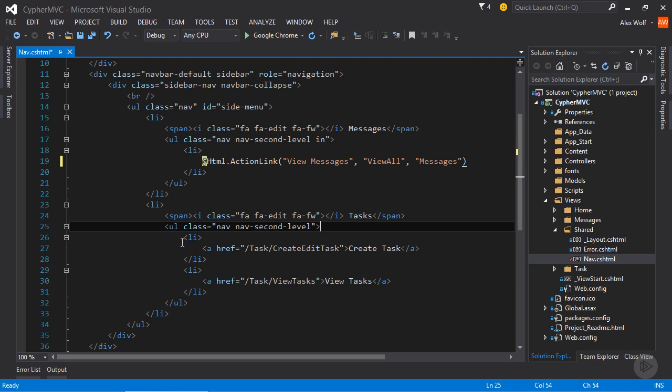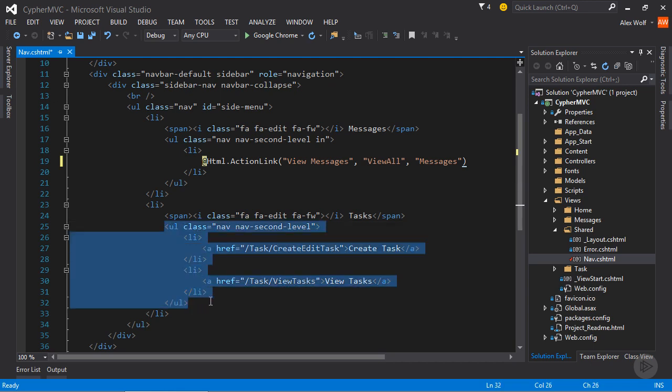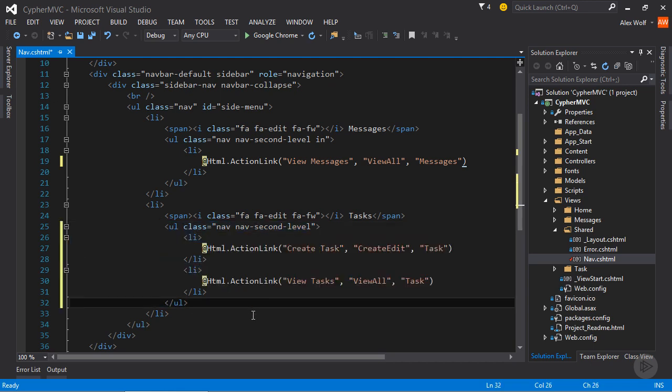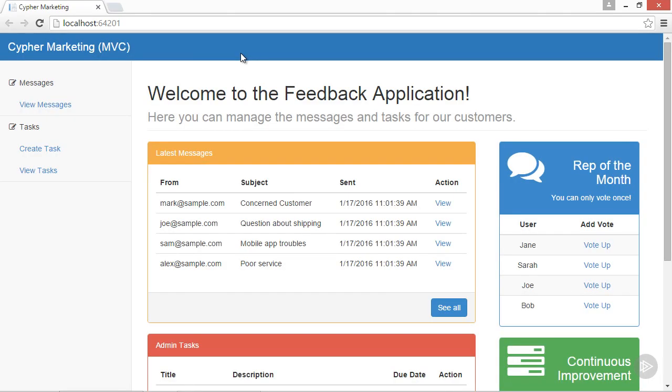The other two links are created exactly the same way, so I'm just going to paste them in below our first one. These anchors will obviously link to the pages for creating and viewing tasks. So with all that in place, let's run our application and test this out. Once the app loads, go ahead and move your mouse over these new nav links over on the left.